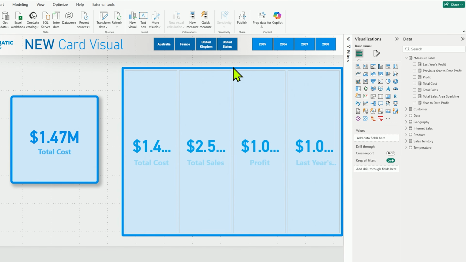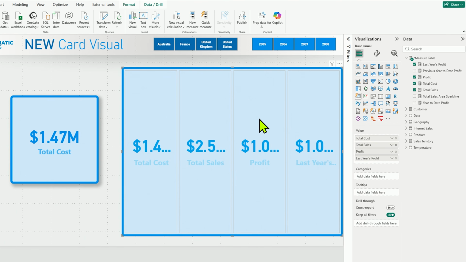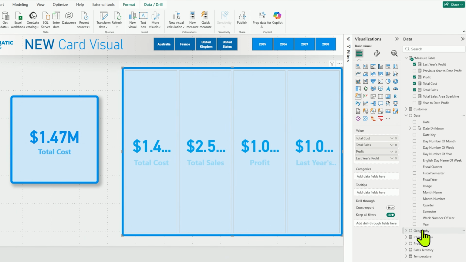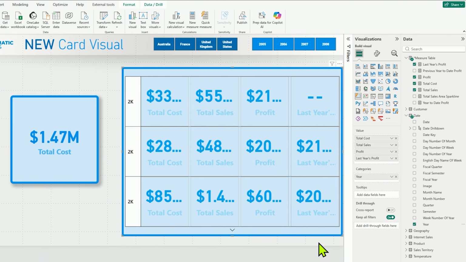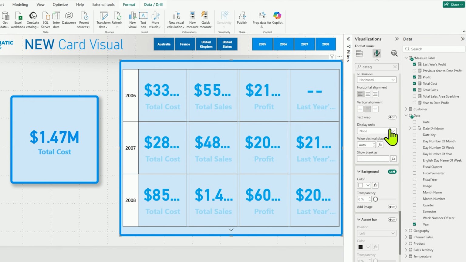But on that new card visual, remember I said it acts like a table? We could add something to categories here. How about we add our year to the categories? Now, it's going to start to look like a table. So let's go through and do a little bit of formatting here. So now all I need to do is go into my category settings, and I highly suggest using that search bar, and change the display units from auto, because that's showing 2K, to none. And that's going to show the actual years.